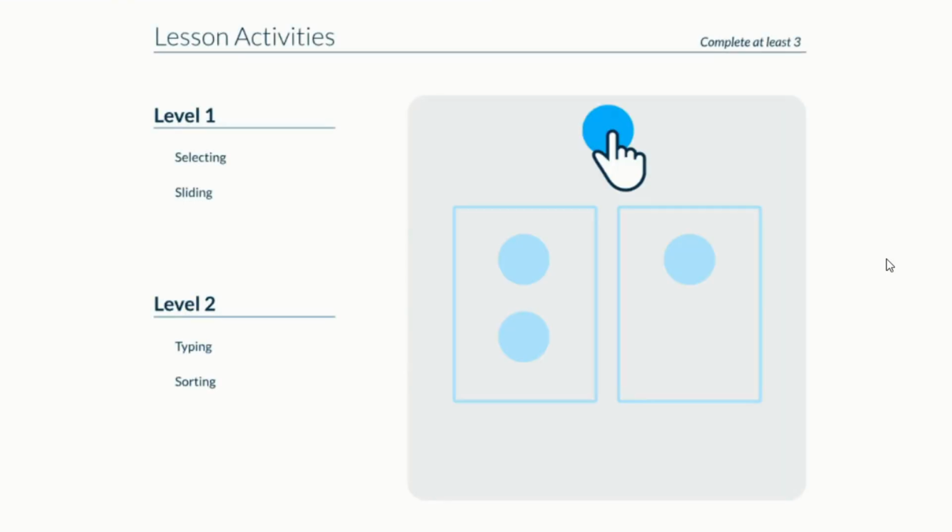Select 3 activities for additional practice. Think about the level of challenge that is best for you.